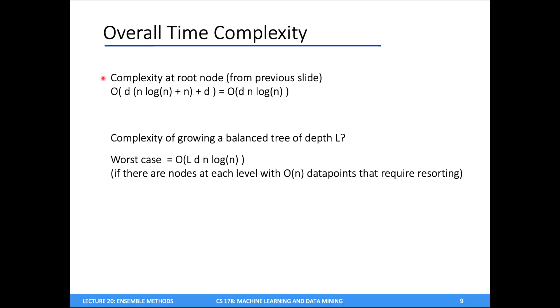This is again just for computing a single split at a single node. But if we have a tree of depth L, we of course need to do this L times. So in the worst case, we'll have something like O of L times D n log n.